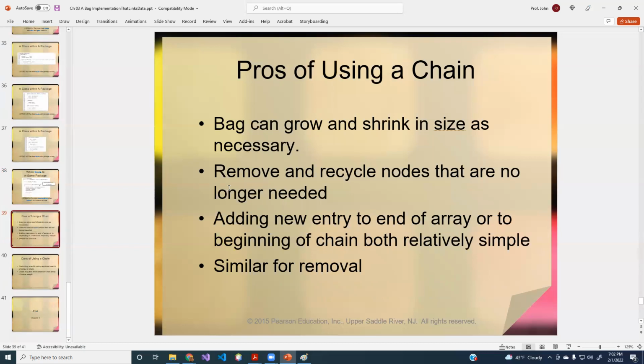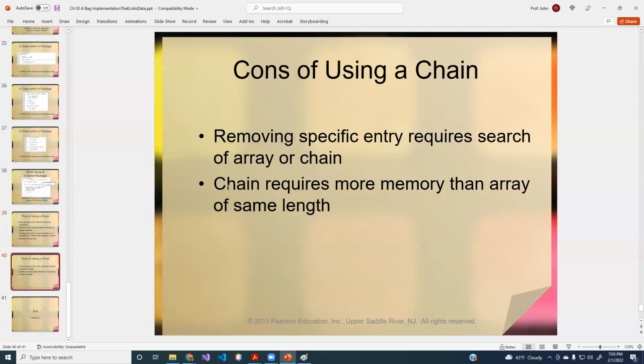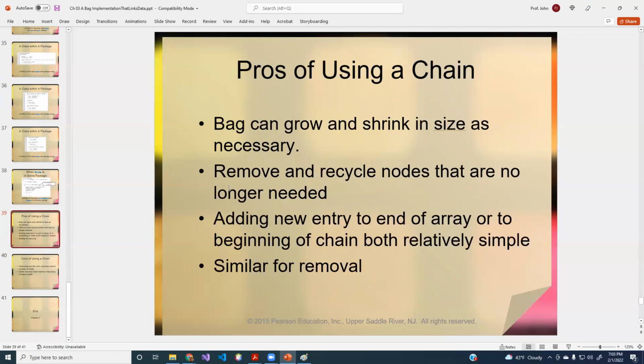So pros of using a chain, just like we talked about with the array-based implementation, we're going to talk about pros and cons with the chain-based implementation. So a bag can grow and shrink in size as necessary. So that's a pro of using the chain, right? You don't have to allocate, say, 100 cells and then find out you're only going to end up using 50. Or if you have a dynamic array, you get to 100, you fill it up, and then it doubles the size to 200, but hey, you only needed 2 more cells. So you're wasting 98 cells. So in that respect, it actually saves memory.